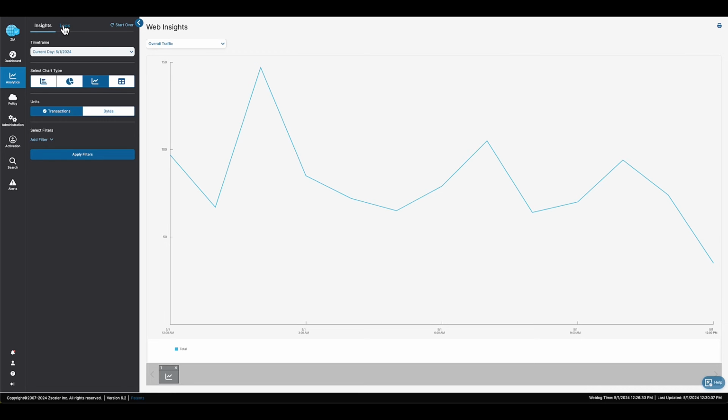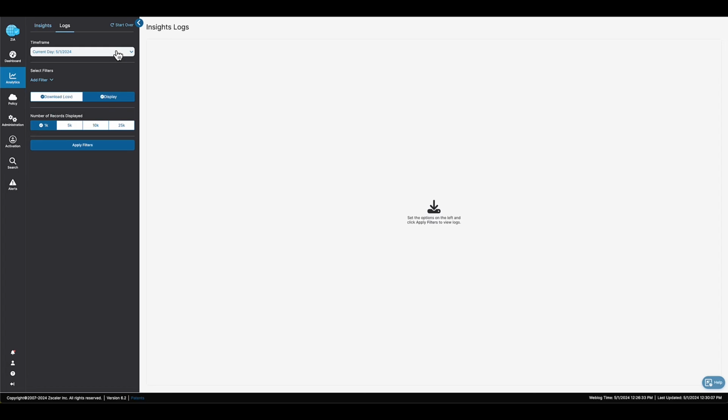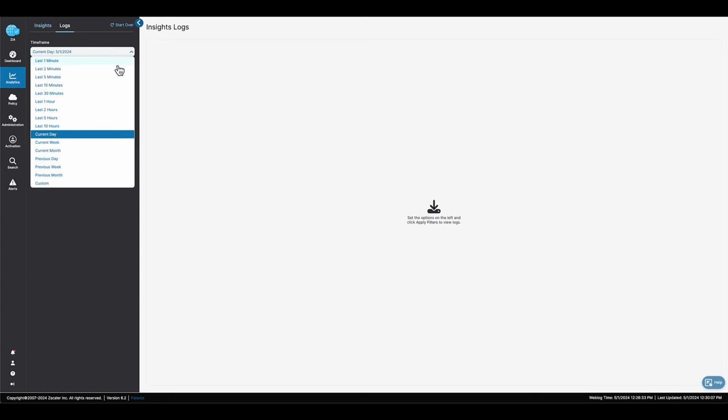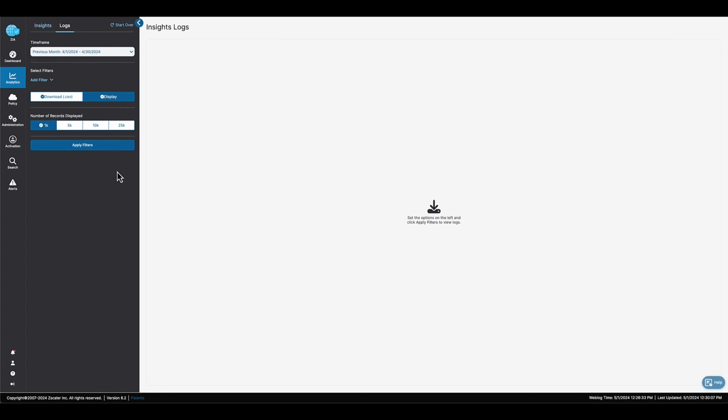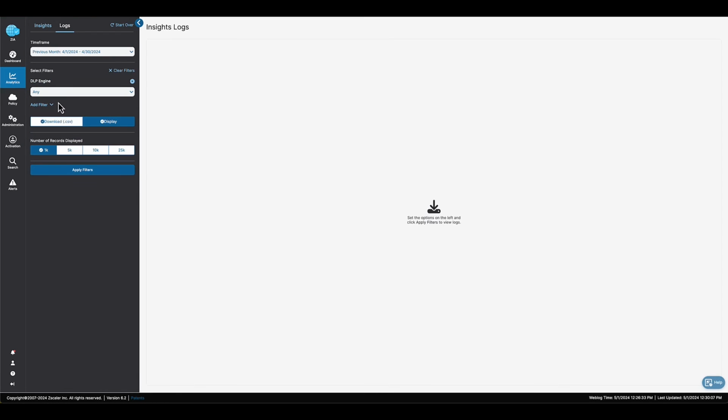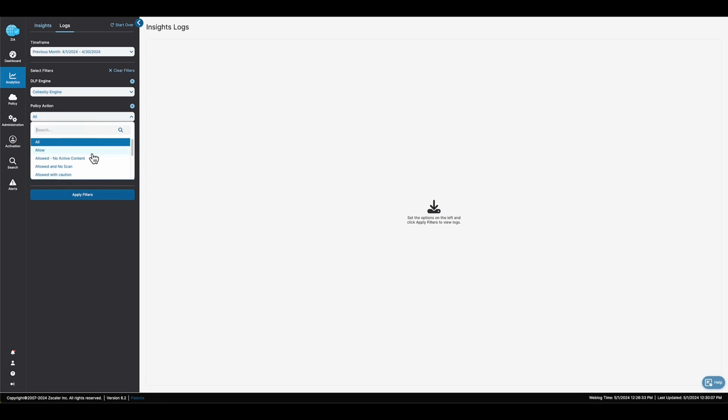To do this, we need to select logs and then choose a time frame for which to filter the logs. Let's select previous month. Next, I need to add a filter, and I'm going to use the DLP engine. And then I'm going to select the Cohesity engine. I'm going to add a second filter, and I'm going to type policy. And then I want to select policy action. And under policy action, we want to select blocked. And once we select block, I'm going to go ahead and apply these filters.